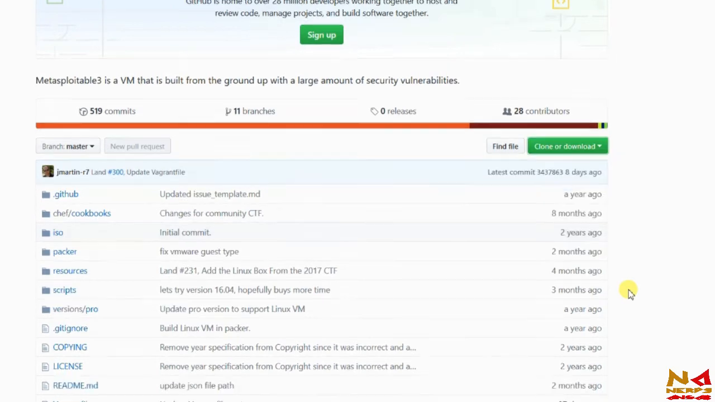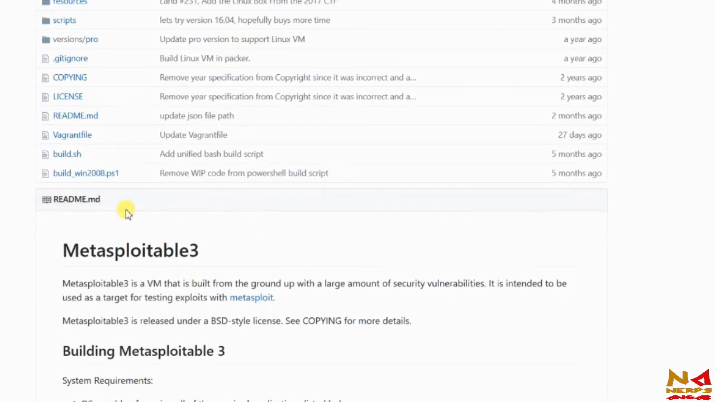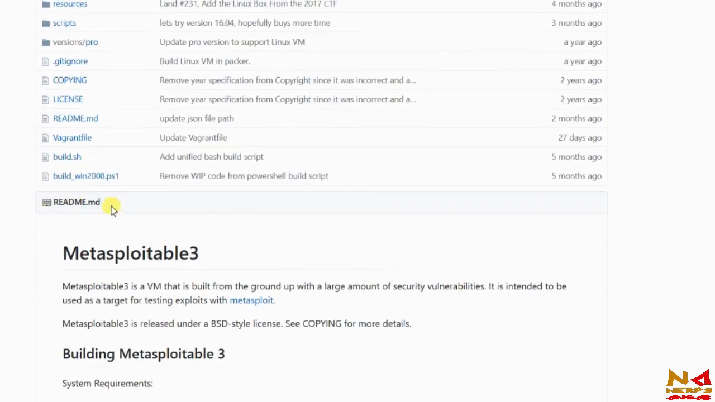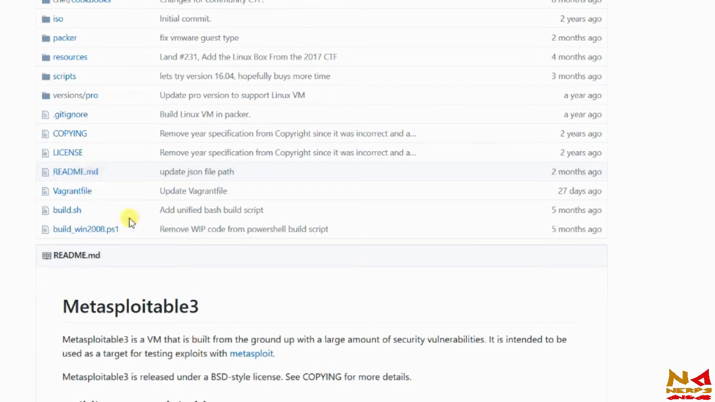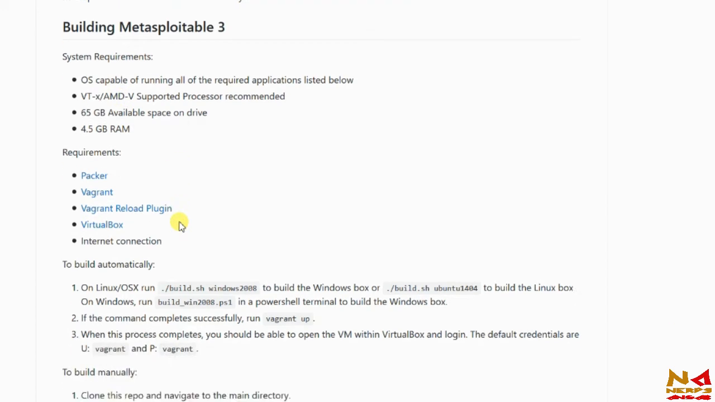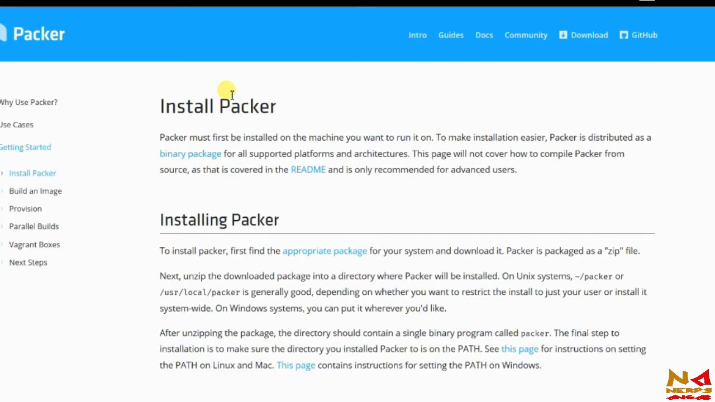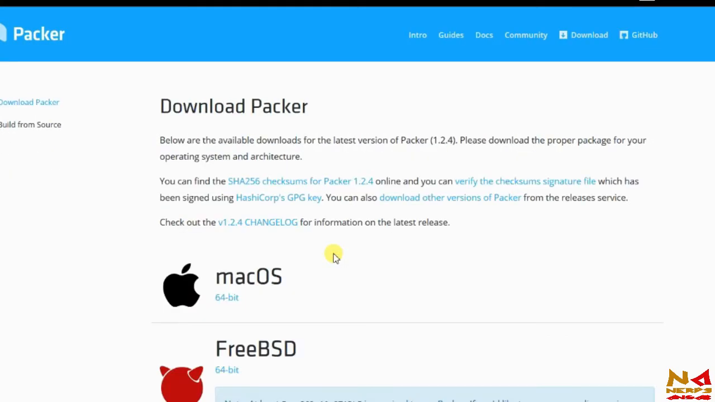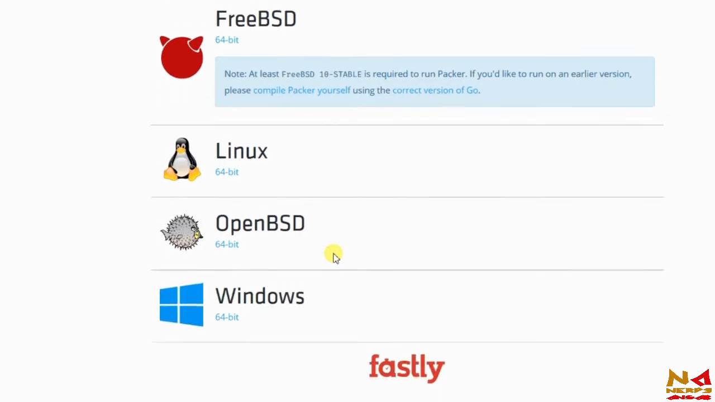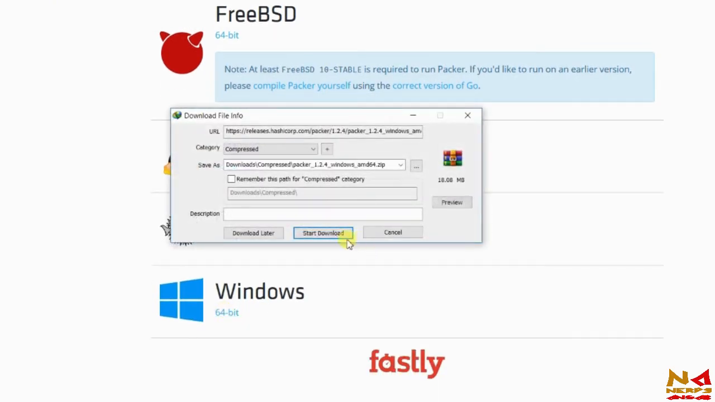And after that you need some tools. You need Packer, which you can find in the readme.md file. From there, in the readme.md file, you can find all the minimum requirements. Just click on Packer and from its official website you can download it. Select the appropriate Packer, choose Windows 64-bit, and you can start the download.